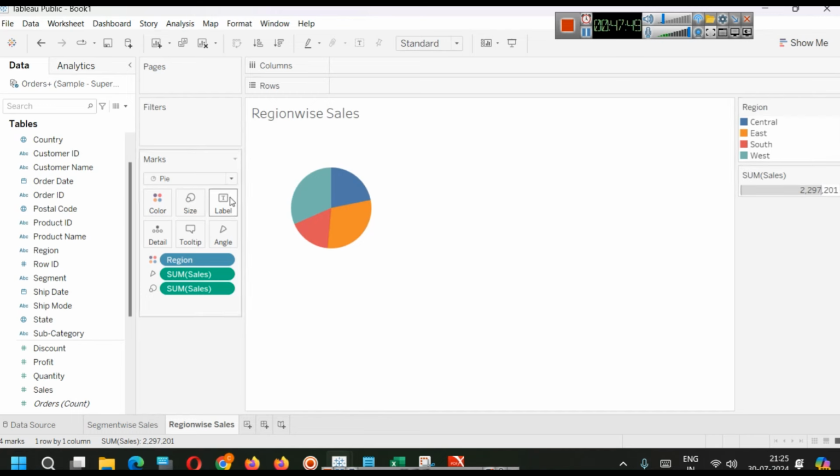So what we can do is, since it's region, we can drag region over label. Okay. And since we are analyzing sales, I will drag sales also. So we can drag multiple columns onto one marks card also. This way I am able to see in central region we have 5,1,240, in east this much, in south this much. So this way I now have complete data.